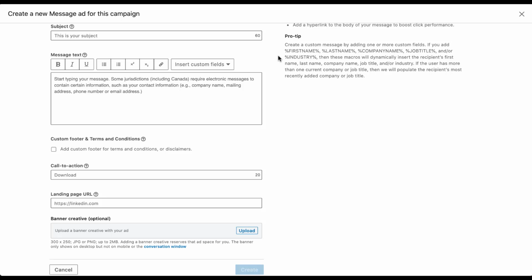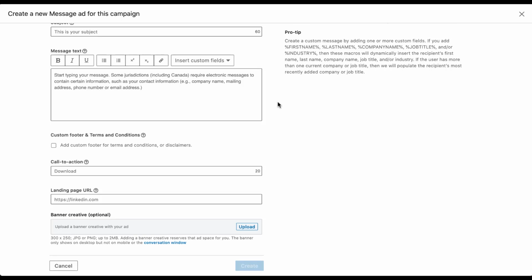This is why when you go into LinkedIn, some people who are sending out clearly mass emails can start off something saying, "Hi Michelle," because they're dynamically pulling in my name from my LinkedIn profile into the body of this message ad.